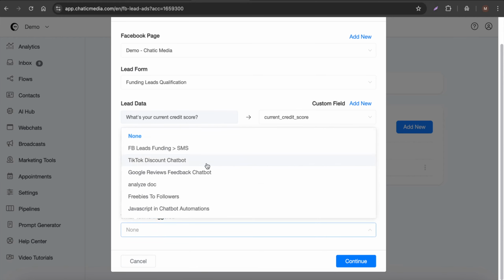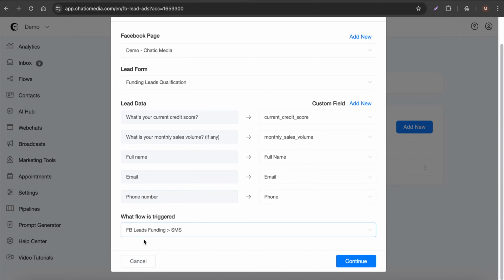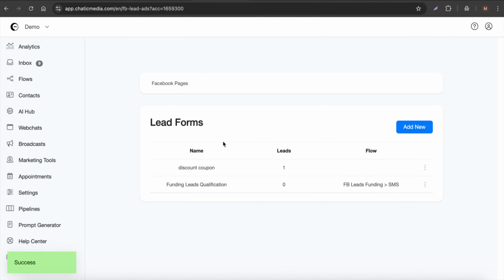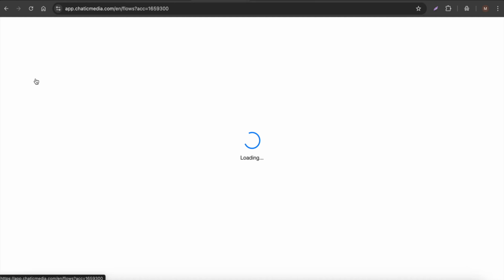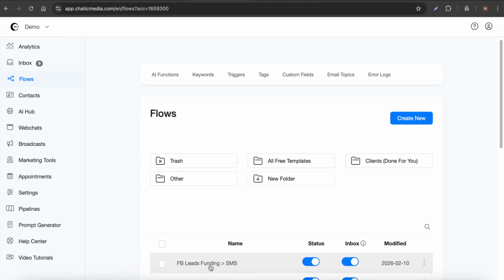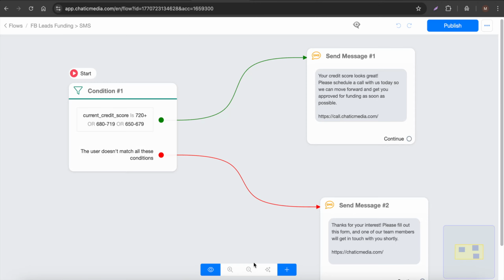Choose a flow. Here I have already created a flow called FB leads funding to SMS. Let me choose that flow for now, and here we have created this automation. Let me show how this particular flow looks. Facebook leads funding to SMS. So here this is the flow.